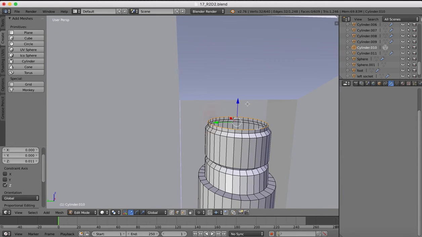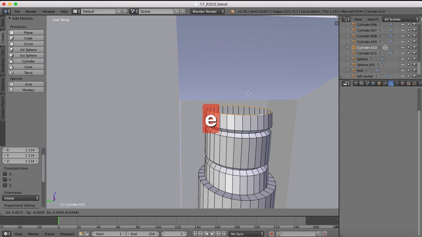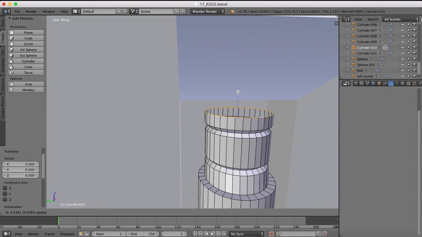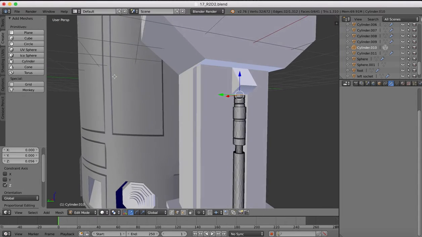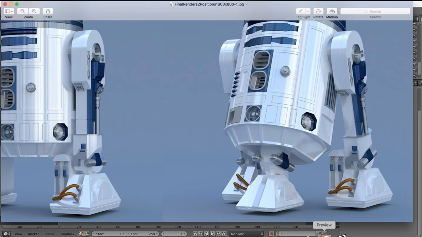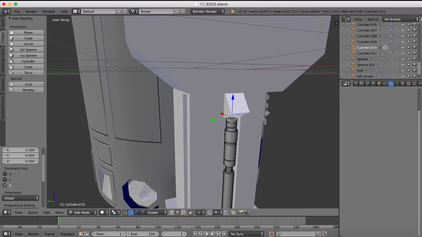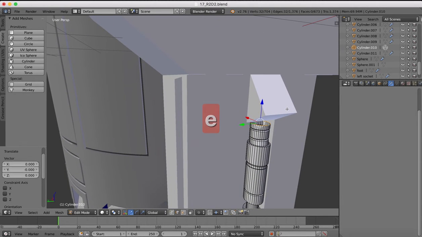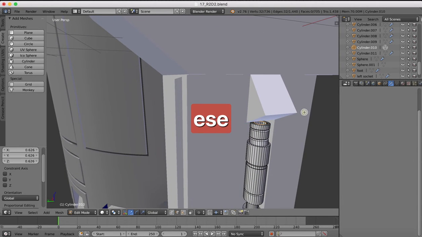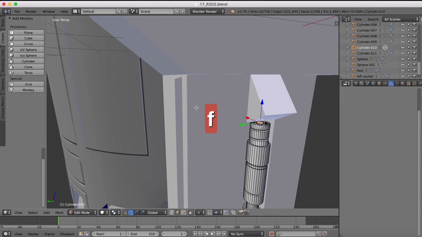If you want to really precisely follow the original R2-D2, then go ahead. I'm just kind of winging this a little bit. Right, that's good enough for me. Okay, so once I've got up to that area there, it's going to connect into this square part, which we'll make next. So we'll close off the end of this. So E enter, S to scale, E enter, S to scale, hit F to close up the face.